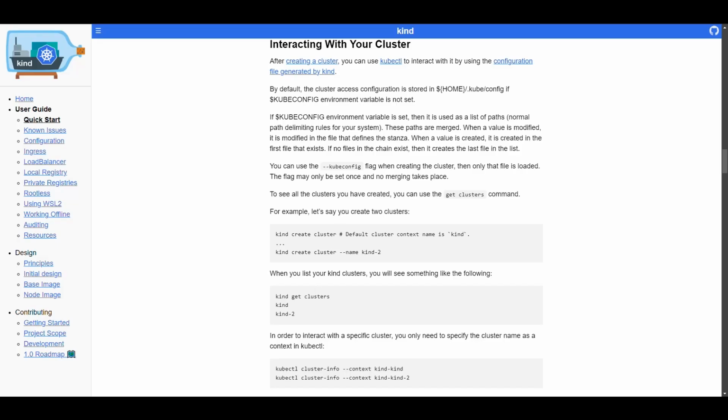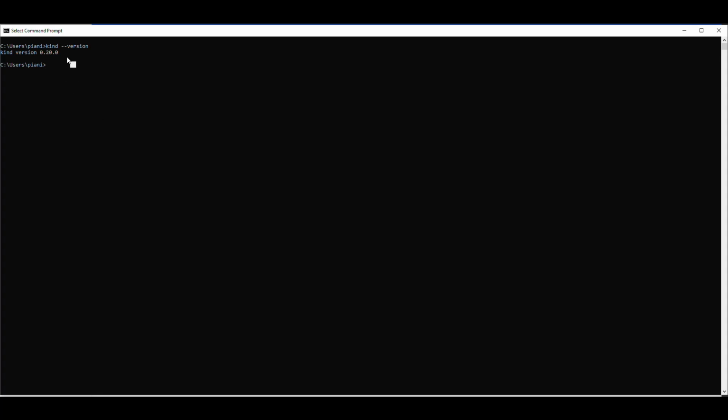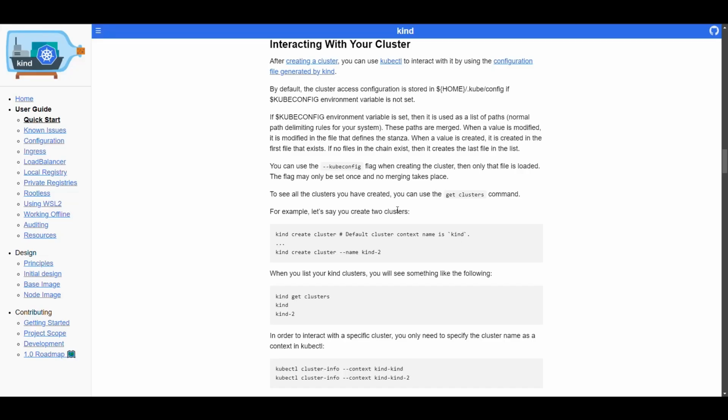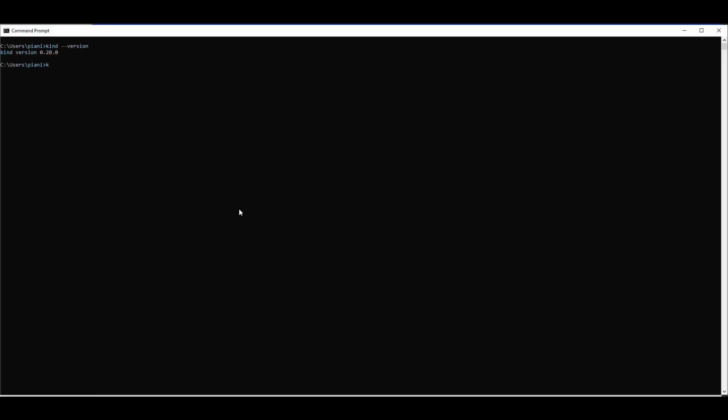Now, I want to point something out. Even though I have kind already recognized and everything, if I do not have Docker running, kind is not going to behave properly. So let's go, for example, into the website and look at a command that we're going to be running, which is kind create cluster. You can say it like that, or you can actually specify a name for that cluster. So let's do this and try to create a cluster without having our Docker running.